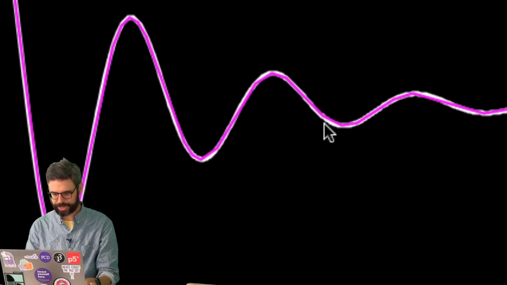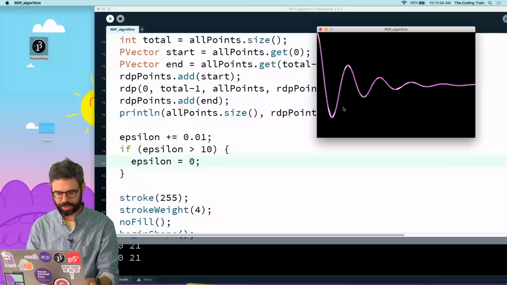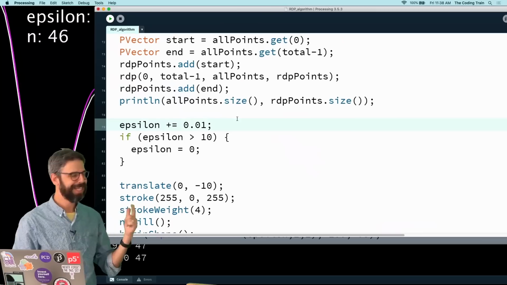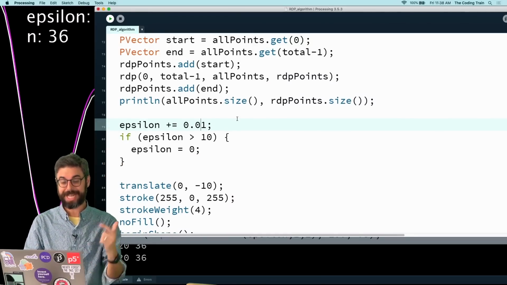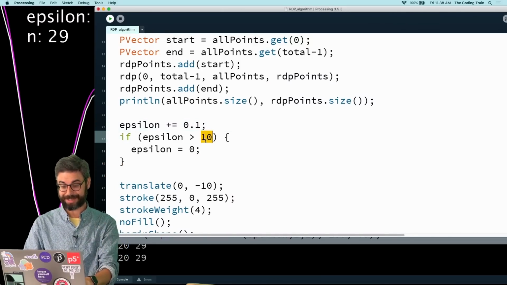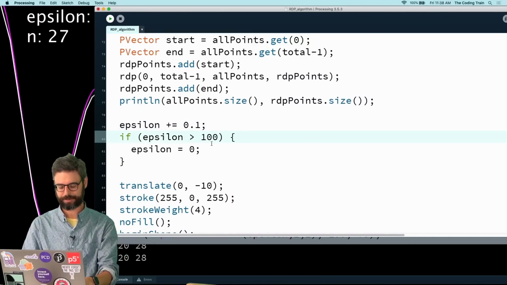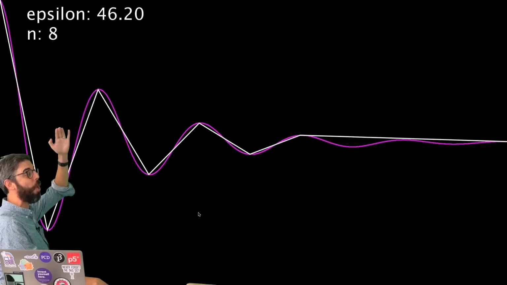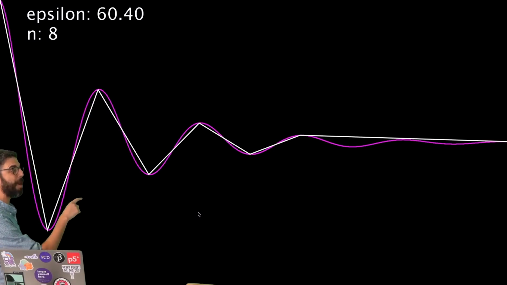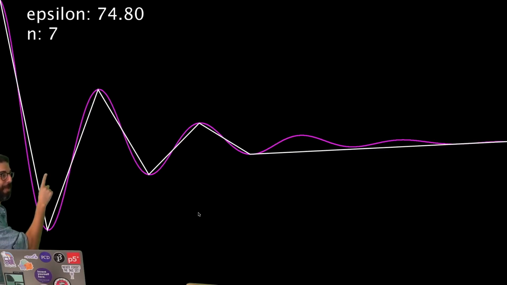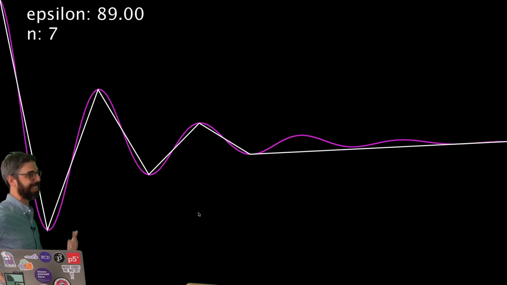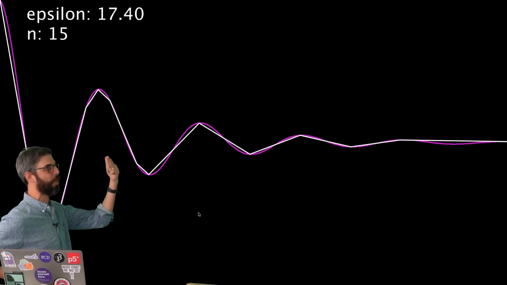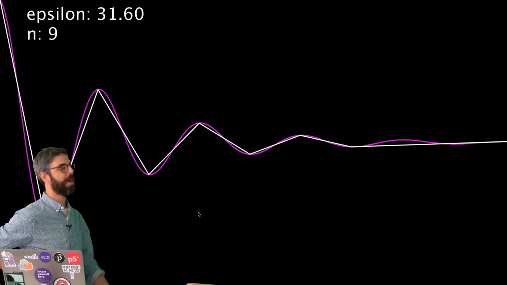Are we seeing it change? It's very hard to detect this, but it is there. Let me get rid of this, and let me say full screen. Just so you can see this more easily, I'm going to have this go up much faster, and let epsilon go all the way up to 100 pixels. So you can see I'm now approximating this curve with only 7 points. I don't know if it's going to ever get less than 7 as it gets up to 100. It starts over. So now you can see it very quickly reducing the number of points in the curve.